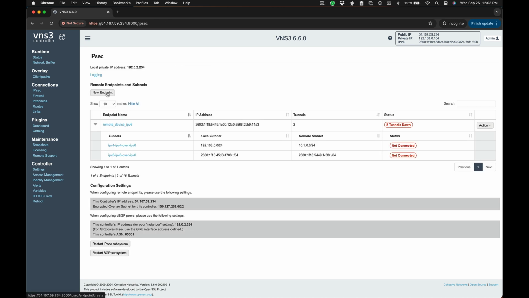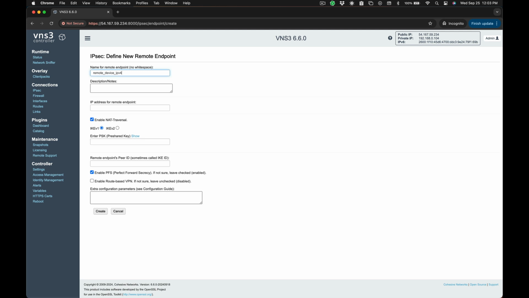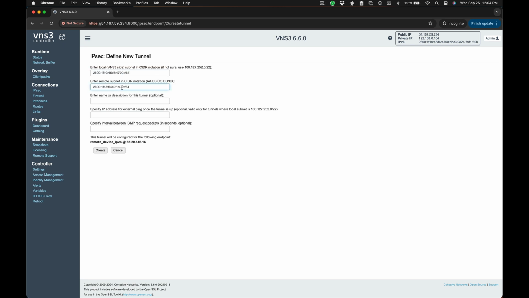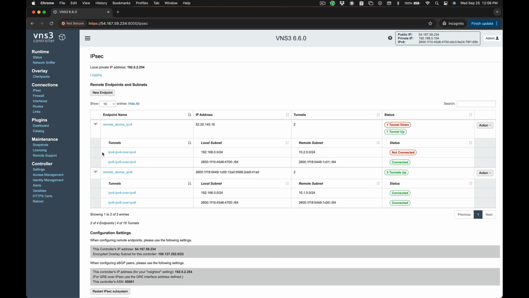Now we will create the IPv4 endpoint based on the IPsec configuration from the connecting party. We will repeat the tunnel creation process under our new IPv4 endpoint using different IPv6 and IPv4 CIDRs. Now, we have created all the different combinations of IPv6 and IPv4 endpoint and tunnel configurations available.